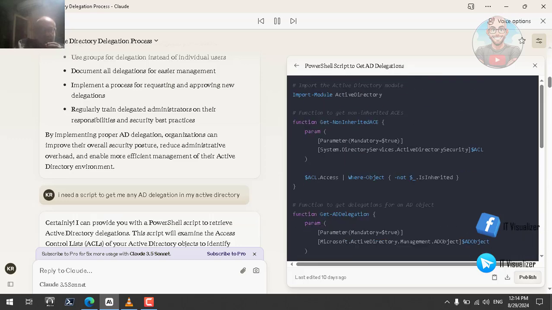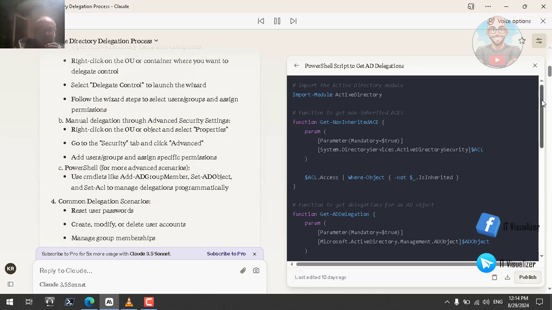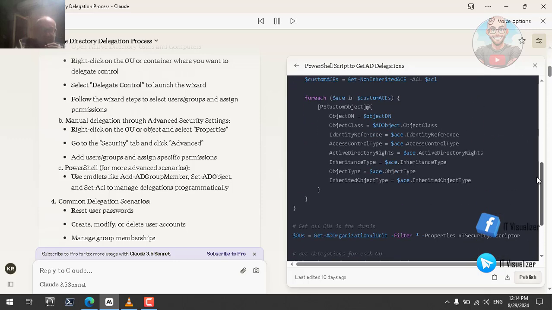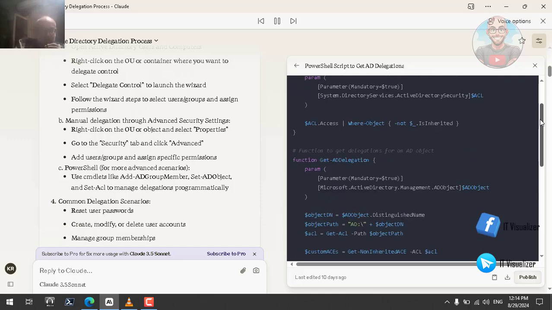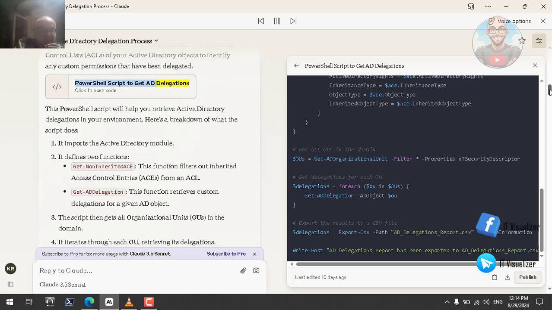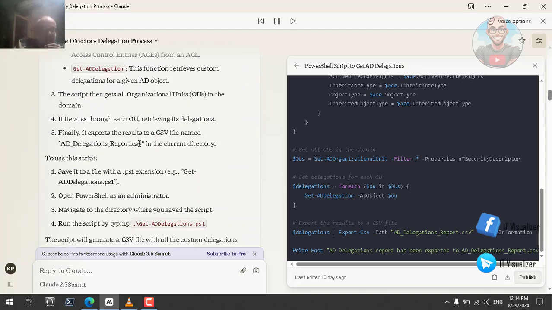So sorry guys. Here we have a script. If, for example, you need to know if there are any rights that are delegated in your Active Directory environment, this is the script to do that. You can take it and run it in your Active Directory environment, and you will see if there are any delegated permissions on any of your Active Directory OUs. I will show you how we can do that, but this is a very important script, so you can use it to see if there are any delegated rights in your Active Directory environment, and this is exported in a CSV file.